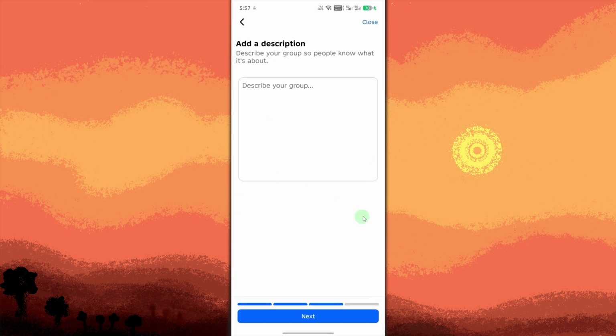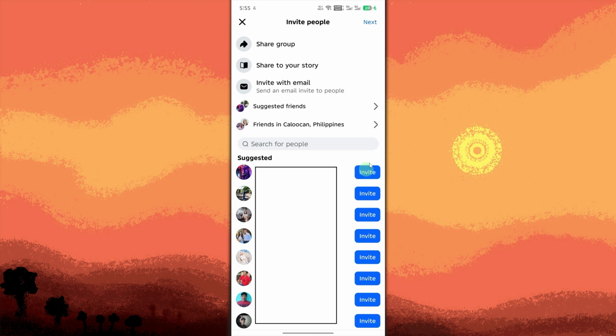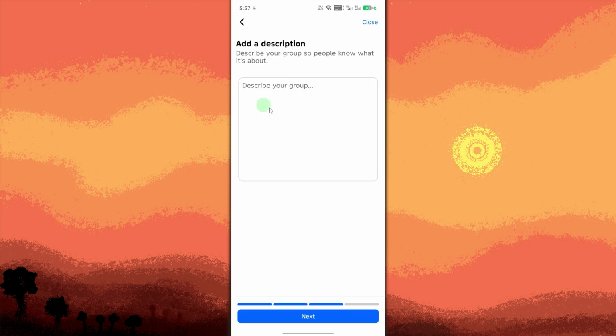Tap Next. Here, you can add a cover photo. Hit Next again. Here, provide details of your group and tap Next. And then tap Done. Your group will now be created.